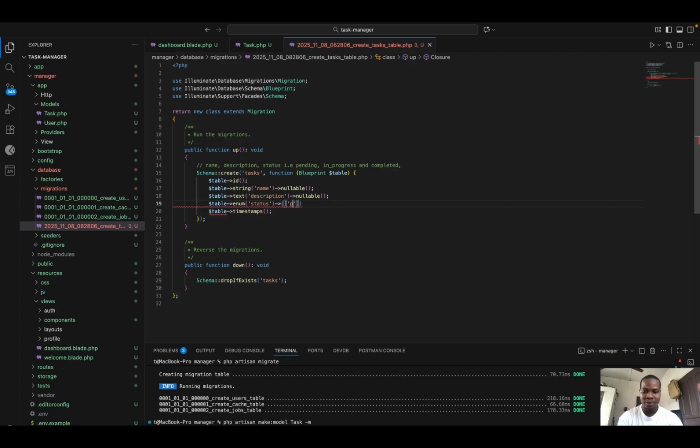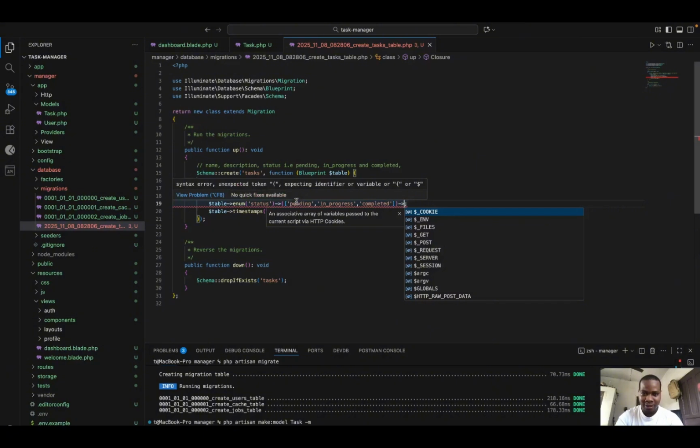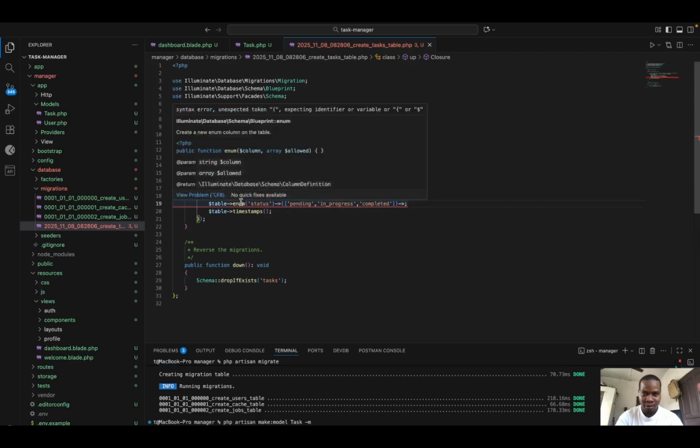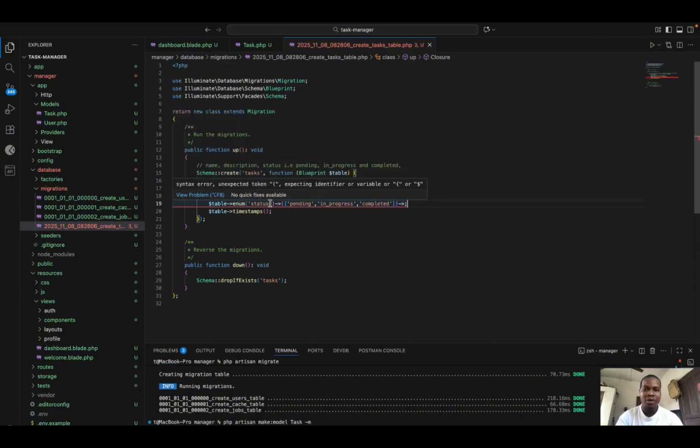So let's use pending, progress. So I think there's an issue here. Okay. So let me see. Okay. Column and array. Oh, okay. I think I get it now. So column and array. Okay.